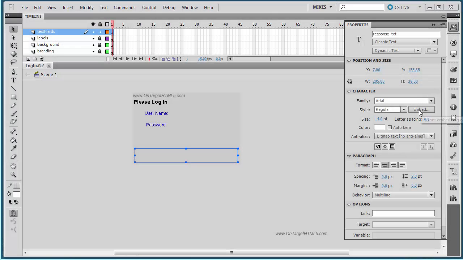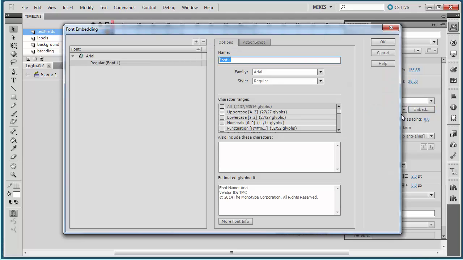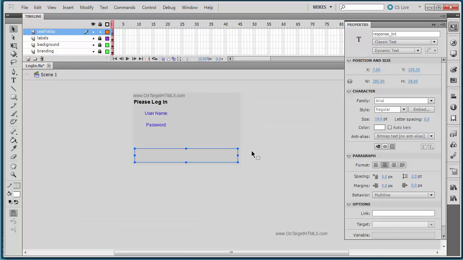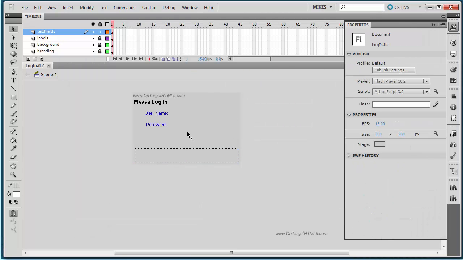All right, one thing I do want to do is I want to go ahead and embed this font before we move on. I'm just going to call it Arial. That is the name of the font. Let's go ahead and embed it. And I'm going to select all the glyphs so everything's embedded with it. This way we don't have to worry about any errors when we go ahead and test the movie.